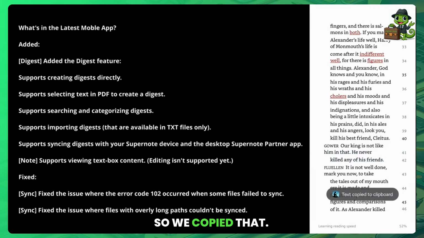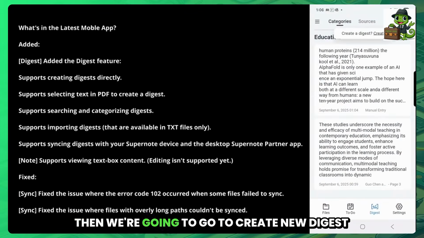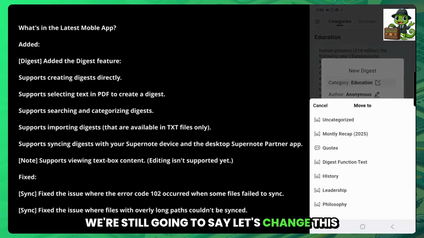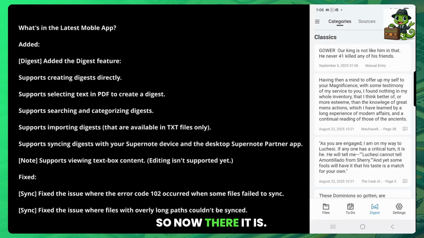So we copied that. We will go ahead back to the Supernote, and then we're going to go to create new digest, and we are going to say paste. We're still going to say, let's change this to classics. And then we are going to do William Shakespeare. So now there it is.